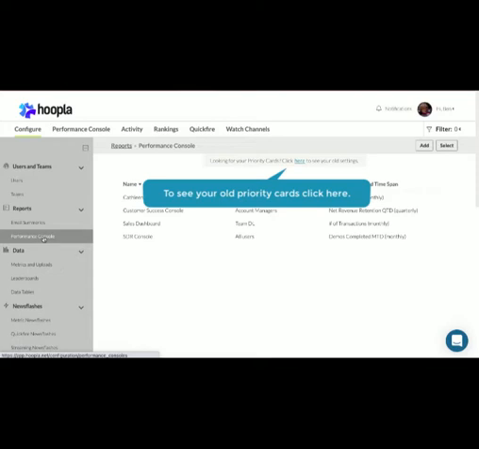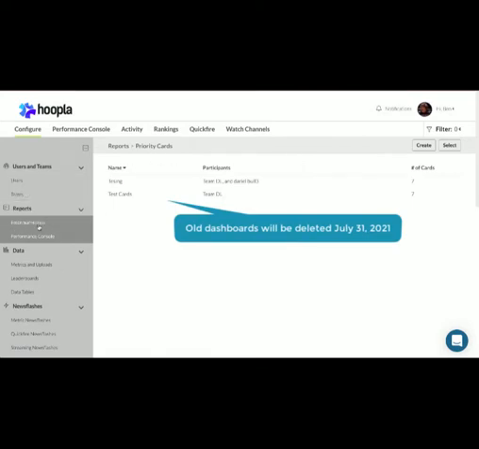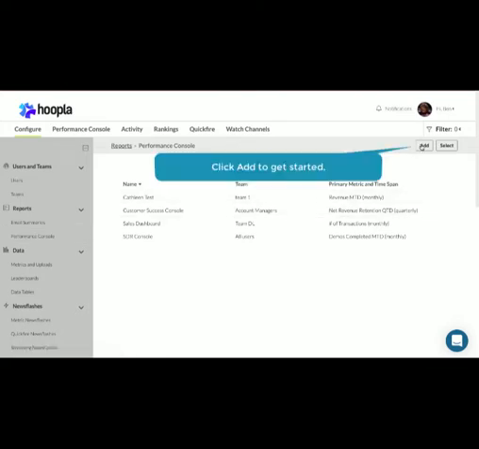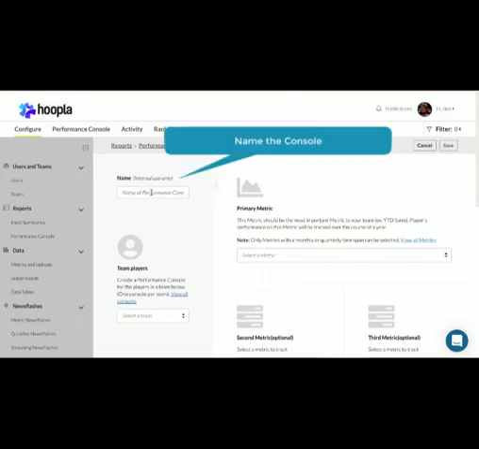Before we begin, if you are looking for your old priority cards, you can click here to see the priority cards and then come back to the Performance Console. So to begin, we'll simply click Add to add a new Performance Console. We will give the console a name.